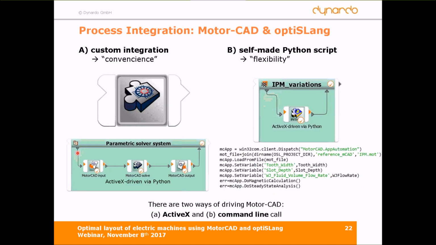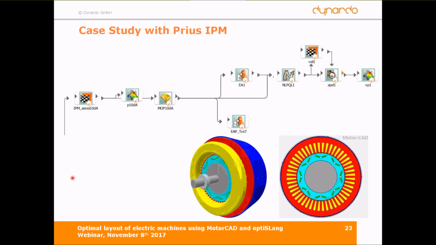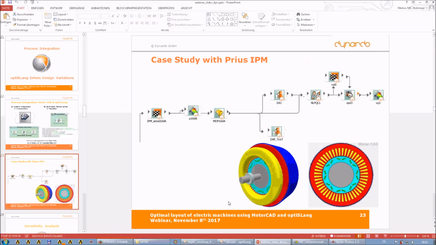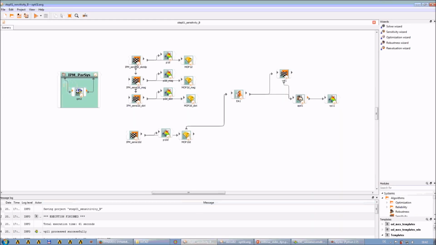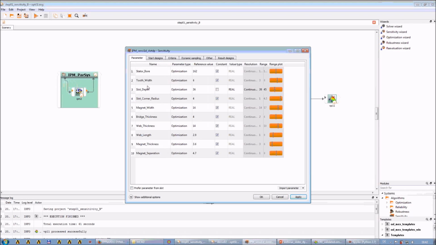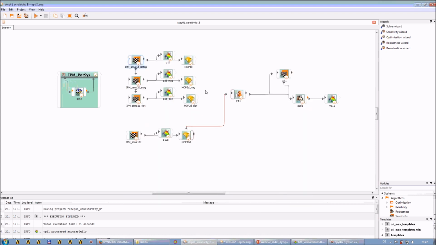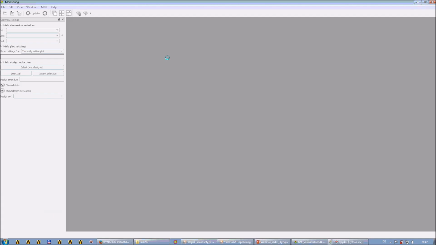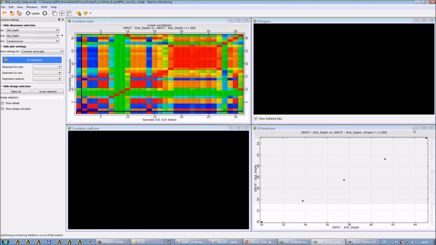Okay, so we have been looking at the integration. So if you have your solver integrated, we can conduct the design variation study. And so let's look at a very, very simple example. For example, I'm varying just one-dimensionally one parameter. So the parameterization is here. All the parameters are constant for this IPM machine, except the slot depth. And if you look at the post-processing, it was just 5 designs.